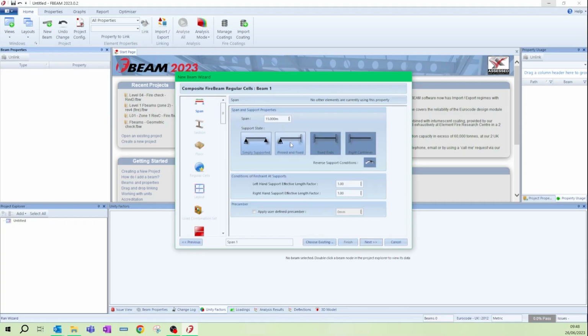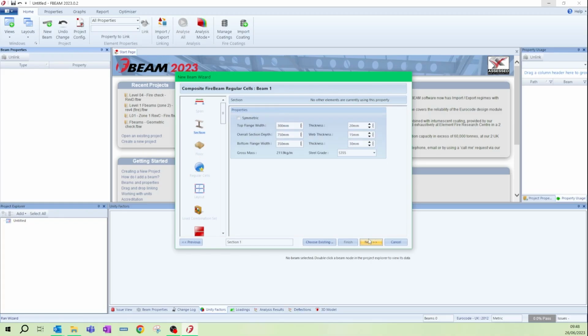The first property to assign is the beam span. In this property, the user has the opportunity to change the span conditions and assign a precamber if required. Next, the user will input the initial section geometry. For this example, we will choose a 600 mm deep beam with 250 mm wide flanges.